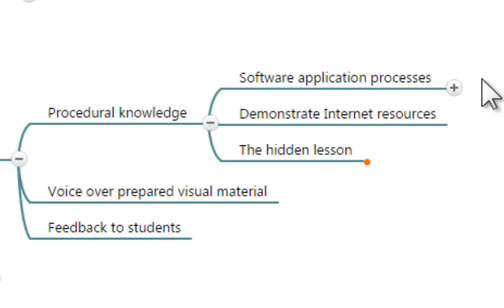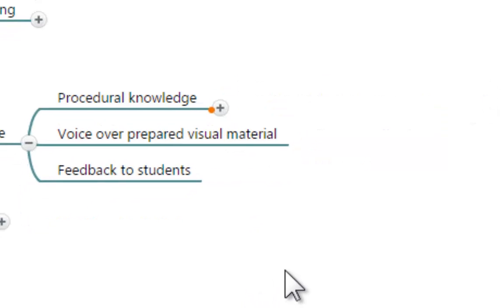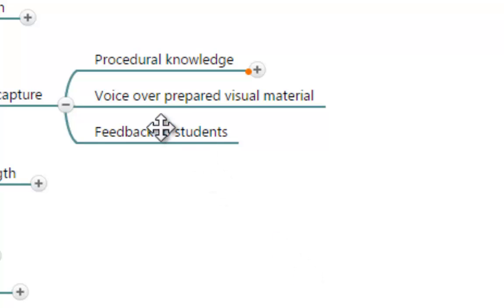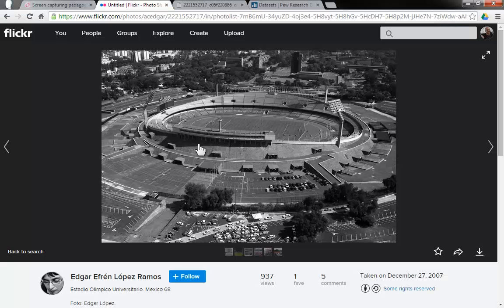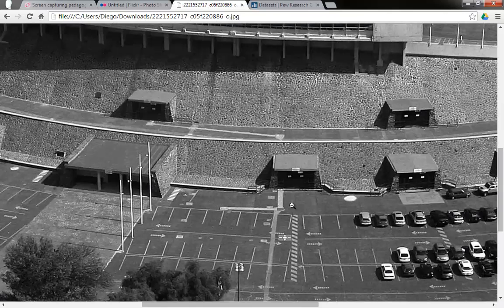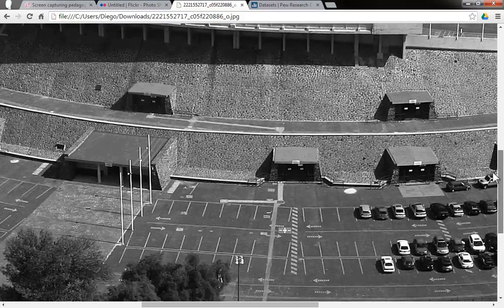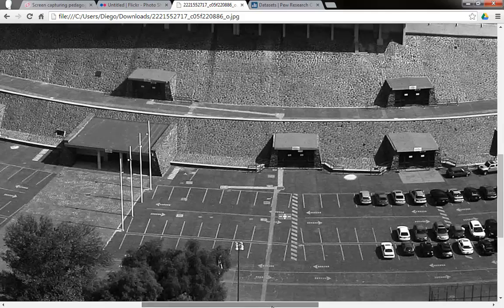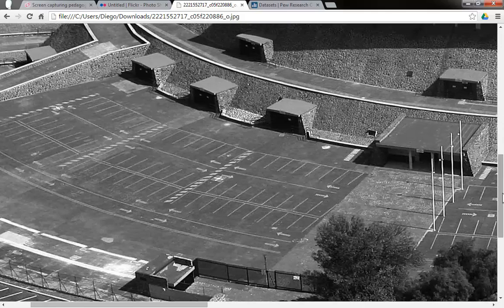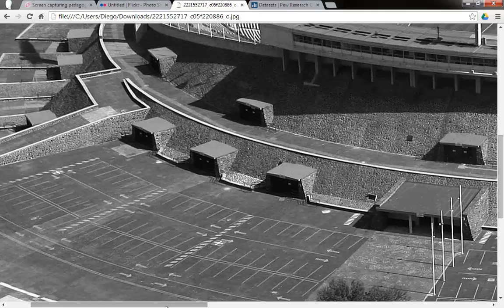Another way of using these screen capturing technologies is to do voiceovers over prepared visual material. Let me give you an example. Very quickly, I went to Flickr and I looked for a Creative Commons licensed image from the Olympic Stadium from Mexico City. And the main reason I wanted to show you this is because in this stadium is where I learned how to ride a bike when I was very young. And this might be a way for me to show you exactly what it is that I experienced.